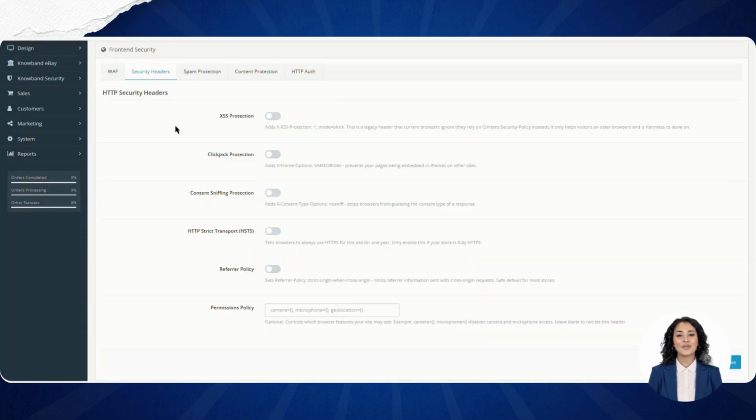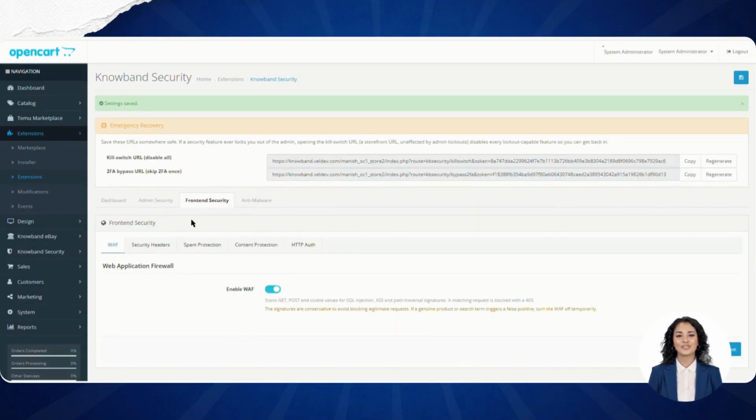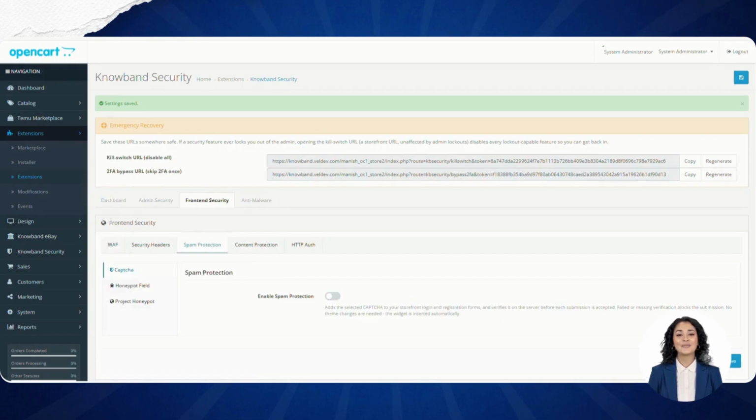Next up is security headers. The module allows you to enable important browser security headers such as access protection, clickjacking protection, content sniffing protection, HSTS, referrer policy, permission policy. After you have enabled, you can simply click on Save. Next up is spam protection. The module includes 3 anti-spam technologies: hCaptcha, Honeypot protection, and Project Honeypot.